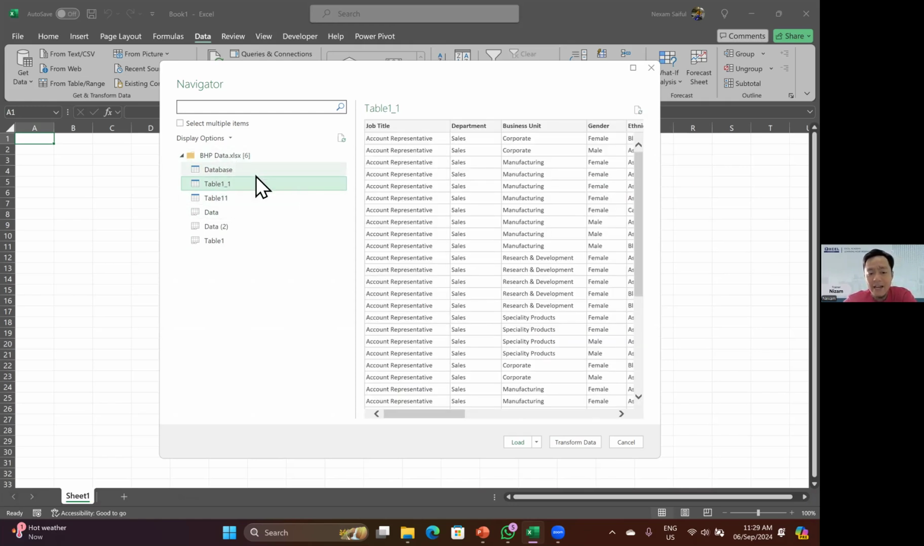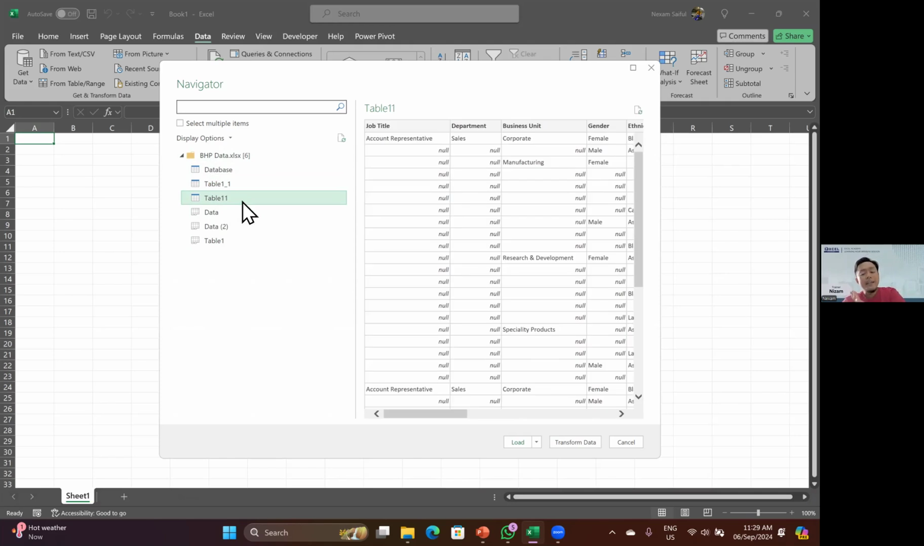In this case, I'm choosing this table. What if I forget to rename this table? What should I do? Don't worry. You need to do it slowly. You have to rename everything.